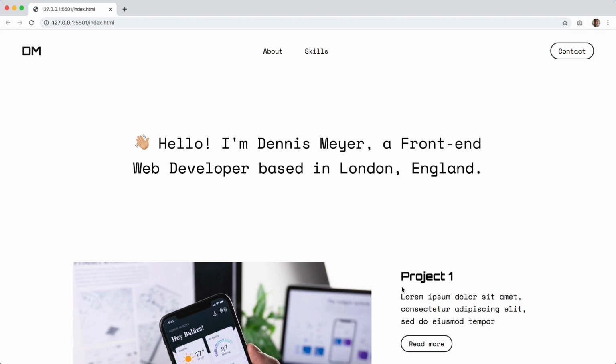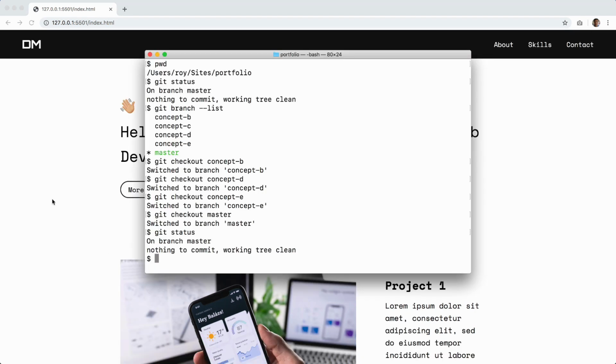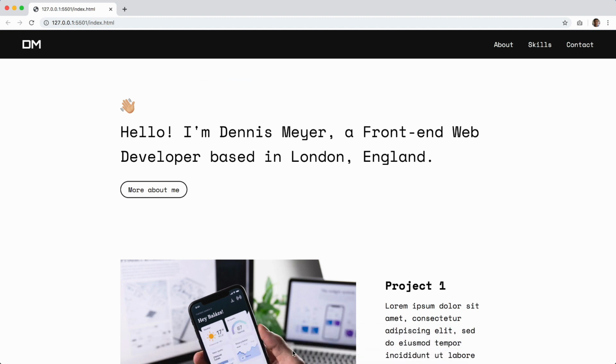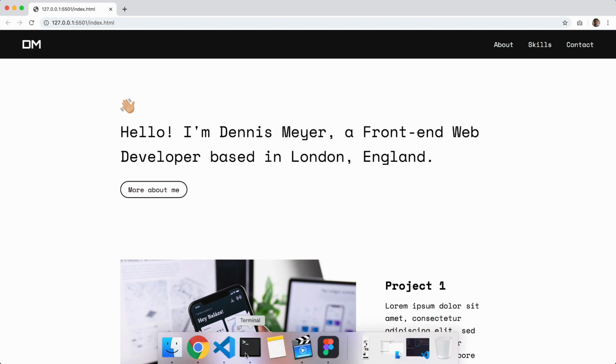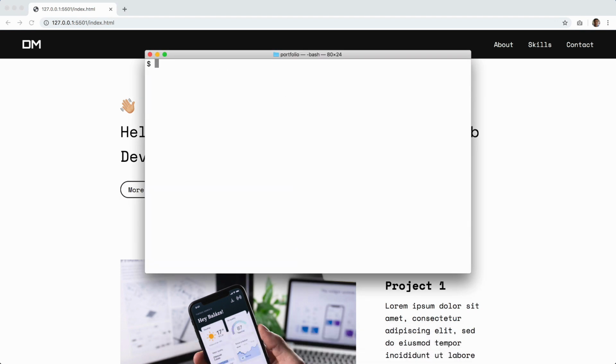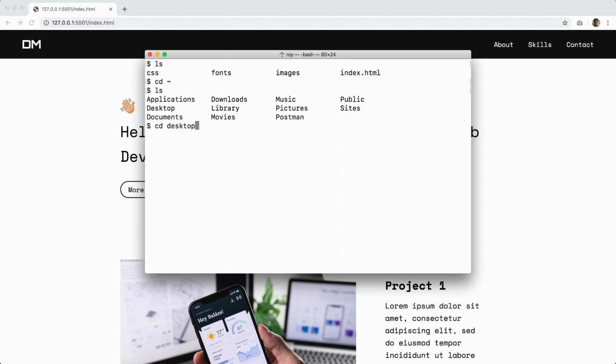Back on master now, so back to the first concept. What we're going to do is open up terminal. Let's just clear this. And let me just check where I am again. So cd tilde. Okay, that brings us back to the root. We want to go to the desktop, and in there I created a folder called portfolio, and in there we have images.